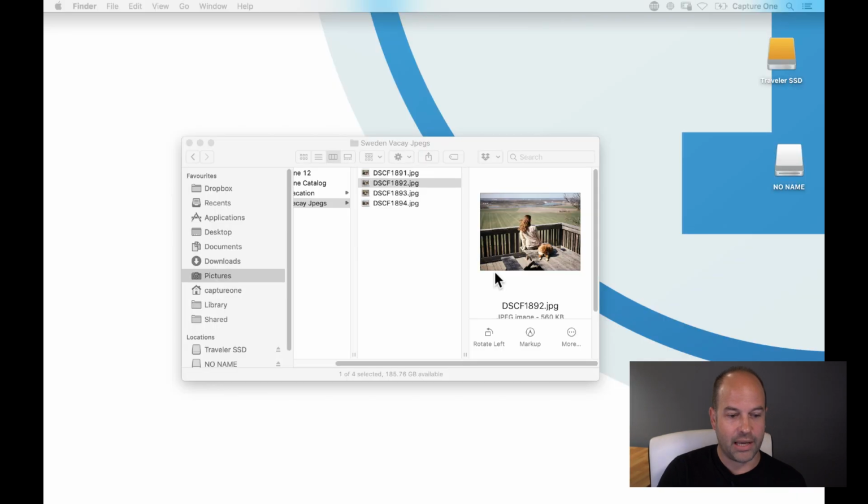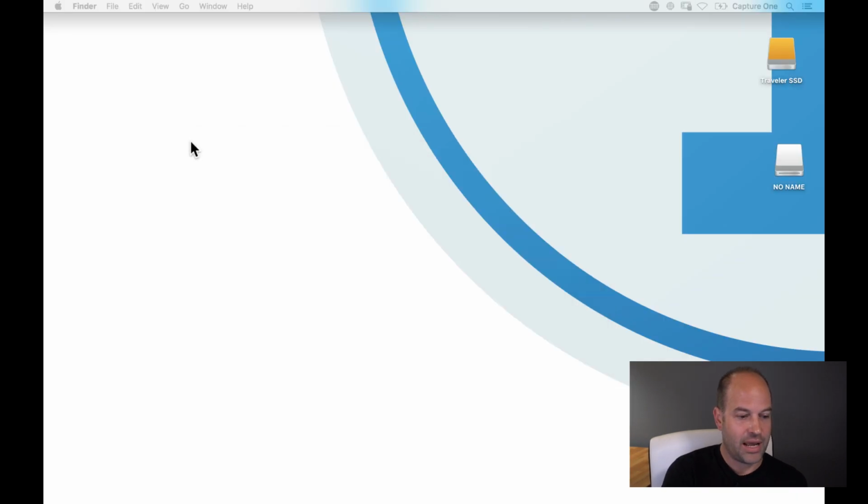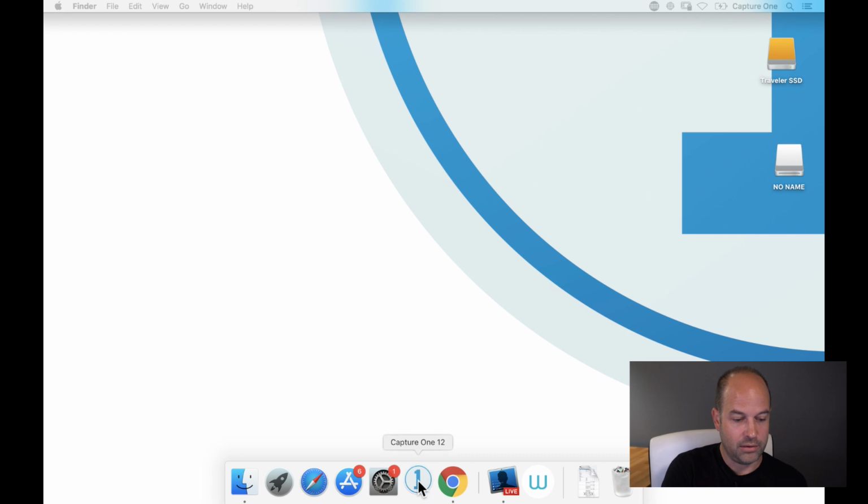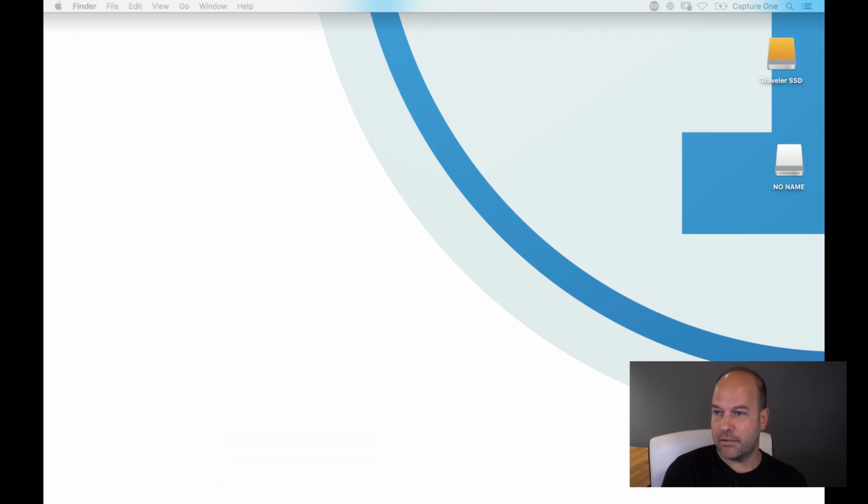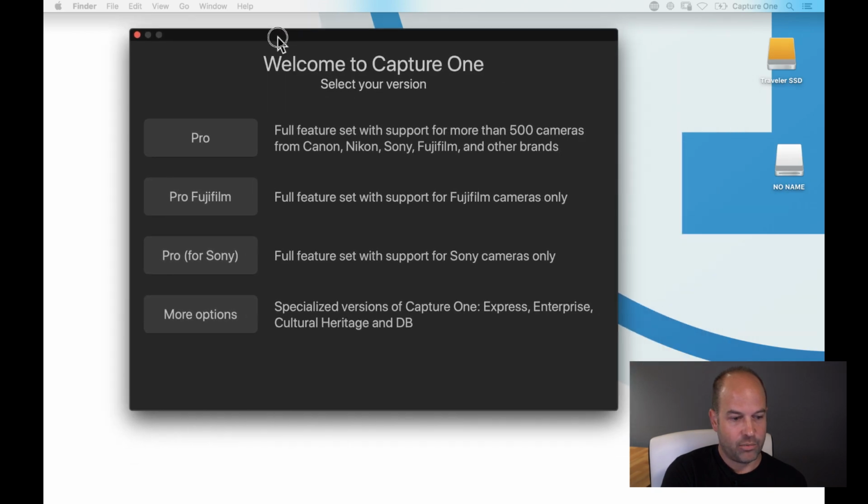So now we are coming out of Express. Now when I relaunch Capture One, oh, it's on my other monitor. Come here. It's on the other monitor. We now get back to the startup screen.